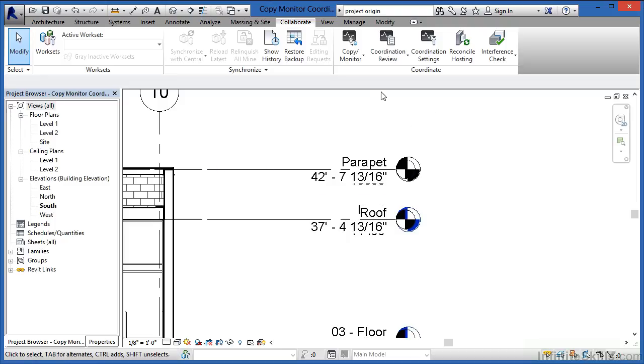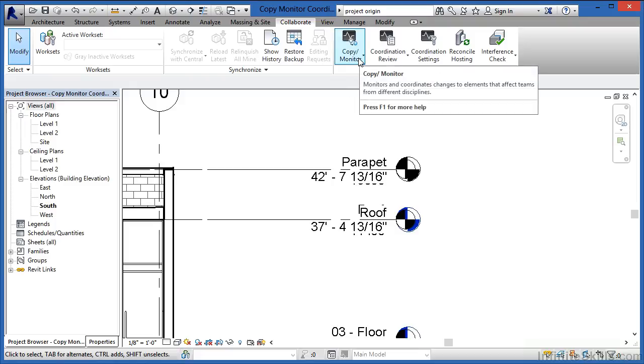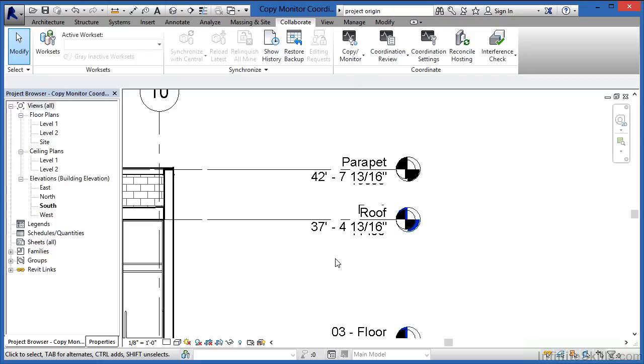So, underneath the Collaborate tab, remember, we have two different options. We can copy and monitor either the levels, or you can also copy and monitor the structural grids. And if that change should happen, it'll ask you for coordination review. Something has happened. We need to coordinate your drawings with theirs, in which case you come to Collaborate, Coordination Review, select on the linked file, and then update those items that appear on your coordination review list.